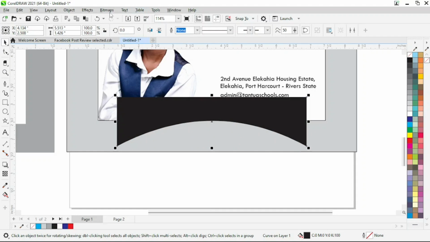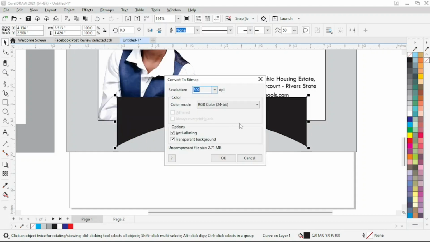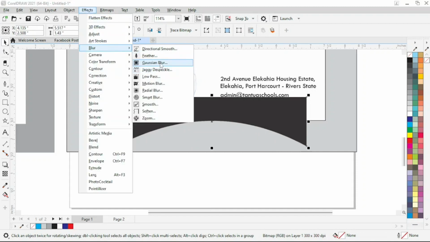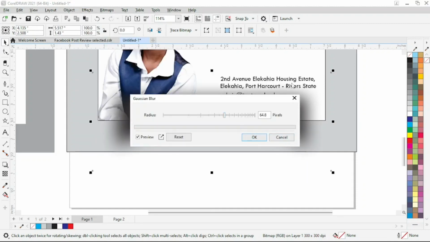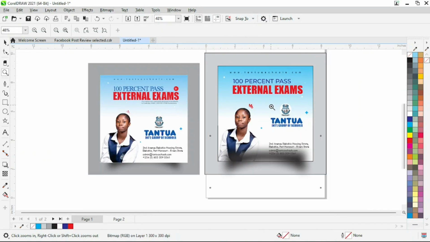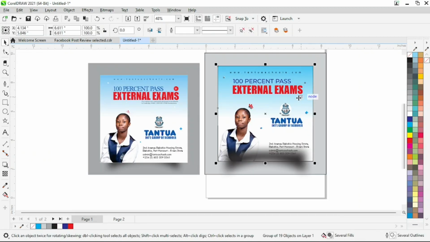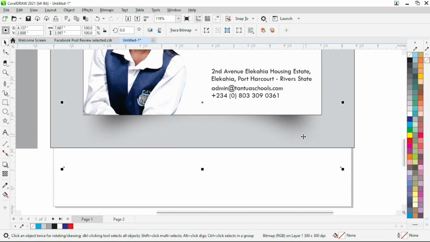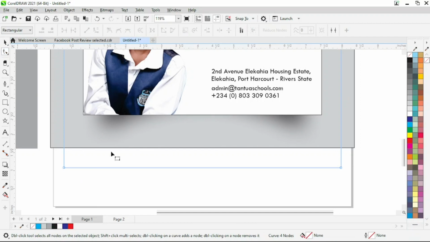Now I'm going to convert everything here to bitmap. Now I'm going to go to effect and go to blur, Gaussian blur. And let's see, a little more, just a little more. Okay, I'm happy with this. I'm going to put this at the background. So I'm going to bring this up, Control Home to bring that up. And I'll move this inside. Okay, so we can see our beautiful Instagram design is ready.